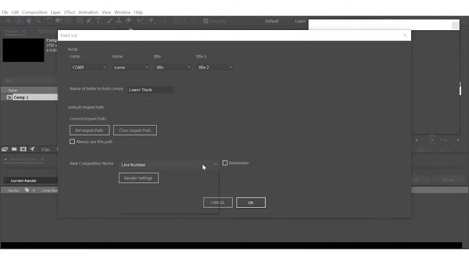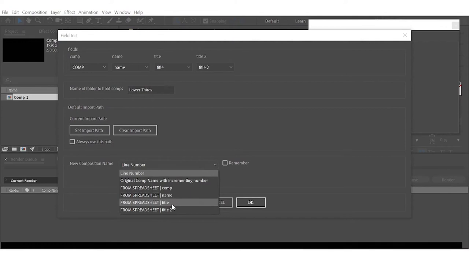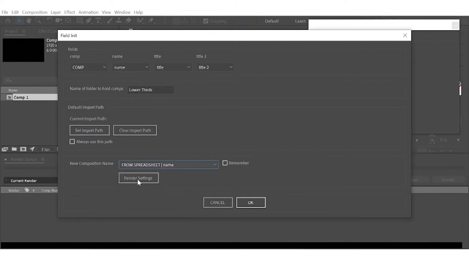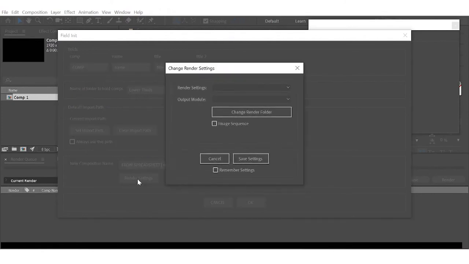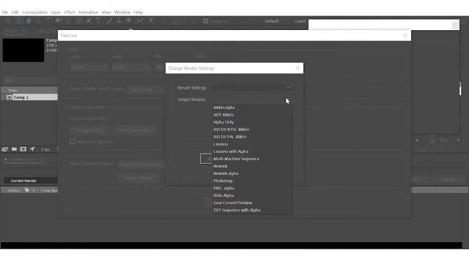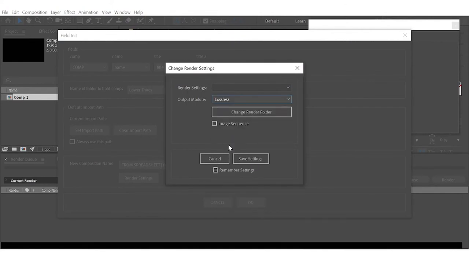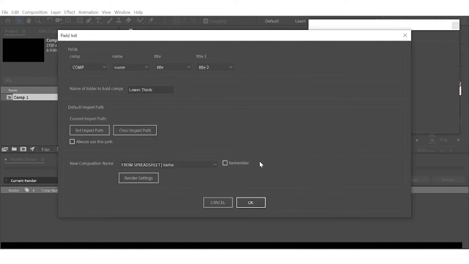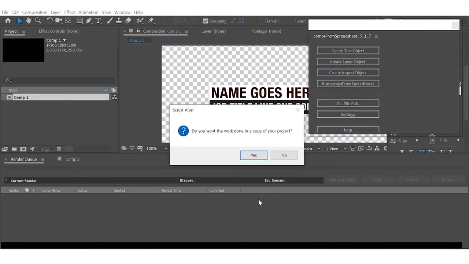Now it'll automatically put it into the render queue as well, so you'll need to choose what settings you want. And this is where it's really handy. If you've got some presets, you can choose the presets. So whether you need it as an alpha channel or a particular output for a certain broadcast, this is where you'll choose it. You can save settings. And then all you need to do is hit OK.